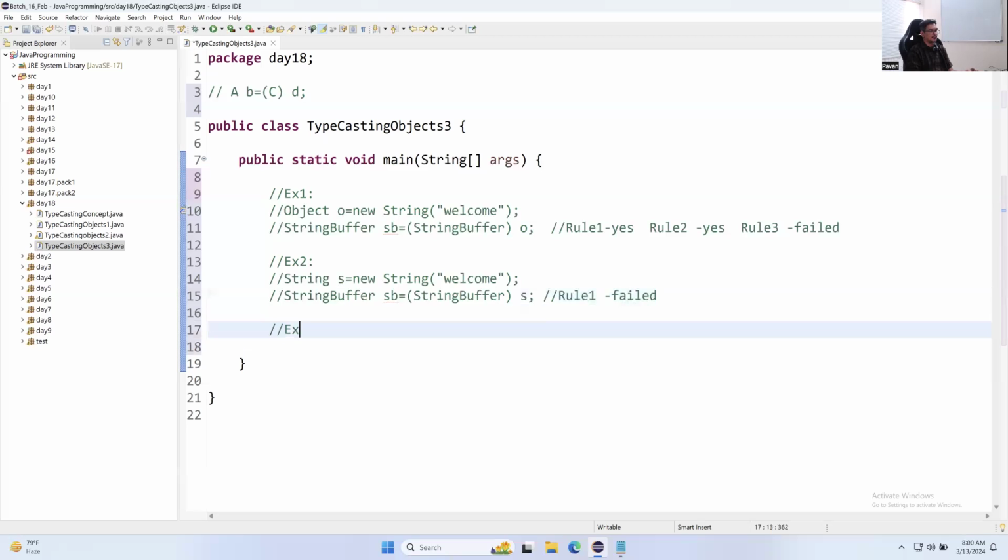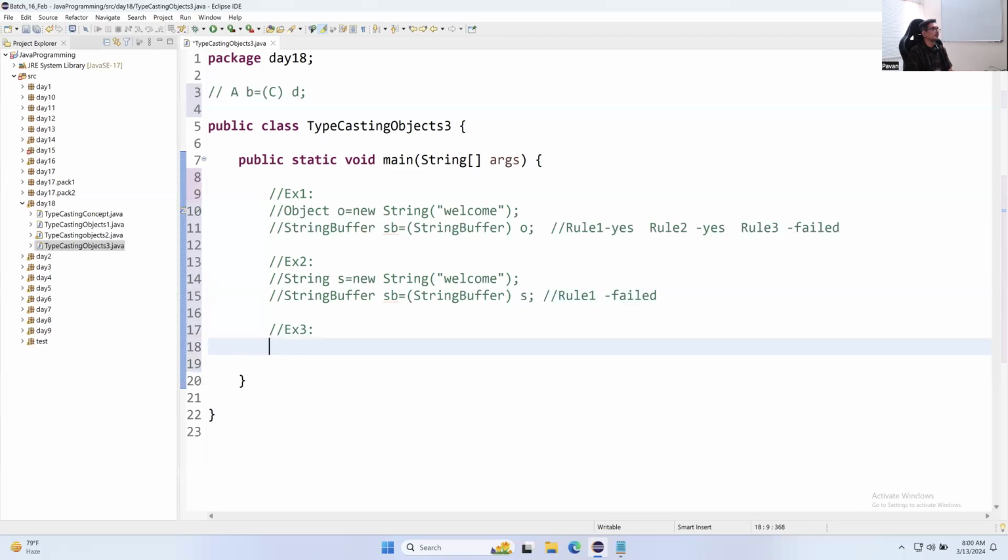Now, another example. Here I'm taking Object o equals new String welcome. The statement is valid because String is a child class of Object. So the String object I can store in the Object type of variable. So this is perfectly correct.